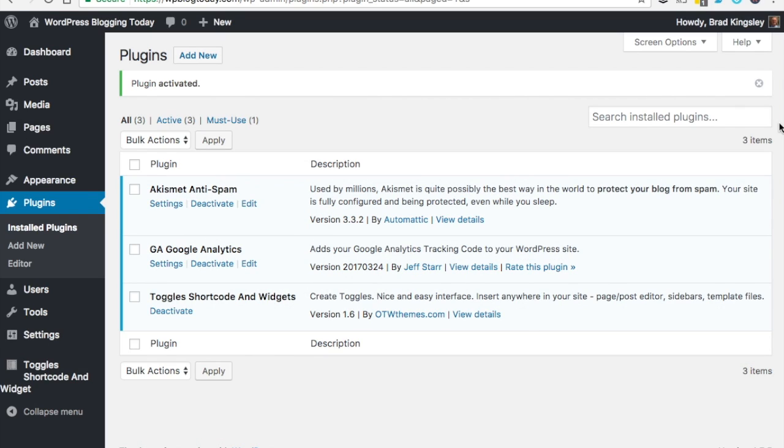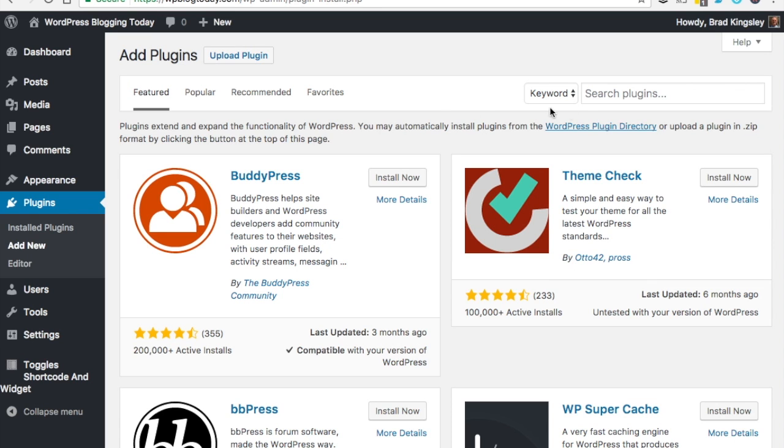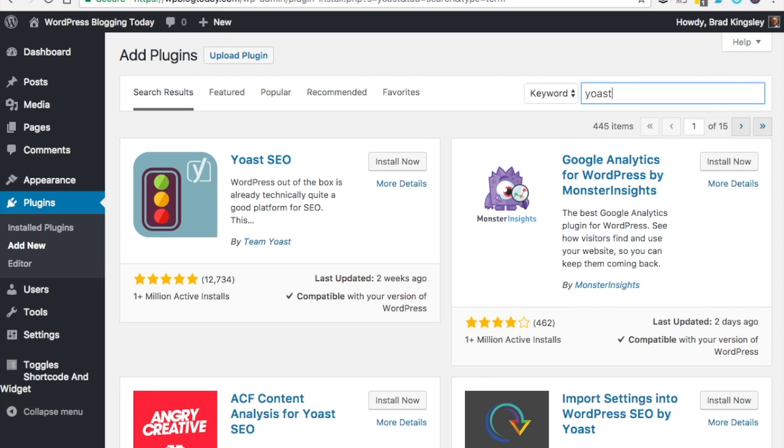My favorite plugin for that purpose is called Yoast. So we're going to install that today. As you can see, we're still fairly early in building out this website. So let's go ahead and install Yoast. So we're going to add a new plugin. Search for Yoast SEO, and we're going to go ahead and install that now.